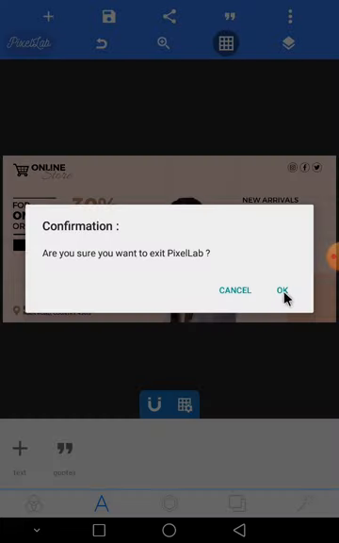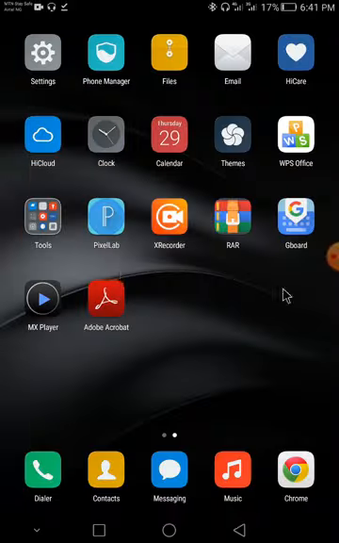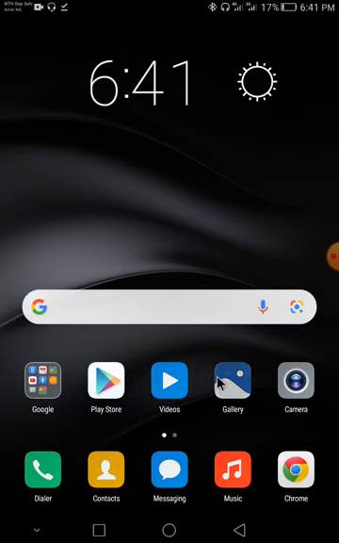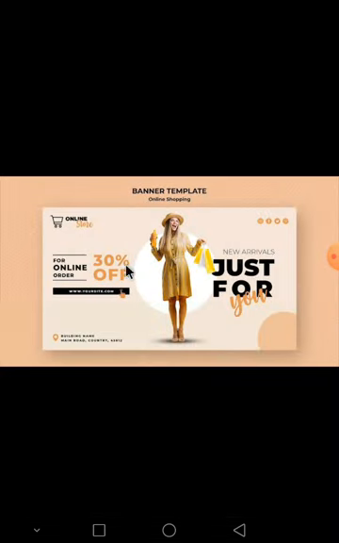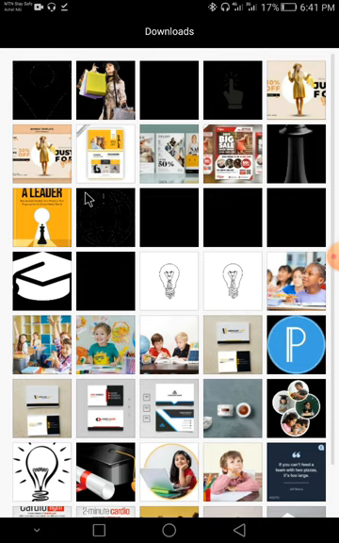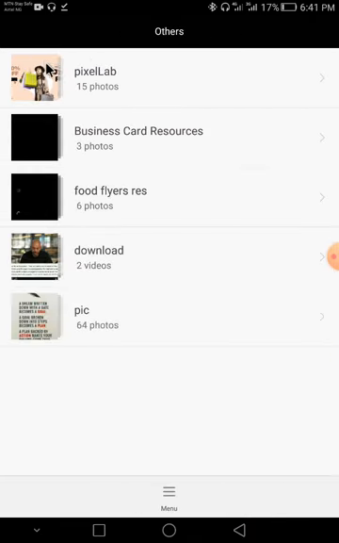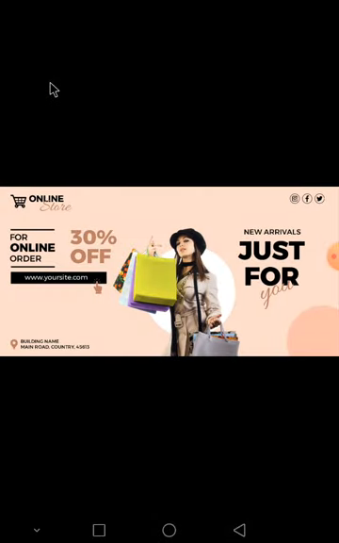You can close your Pixel Lab, go to your gallery. And here is our design. Isn't it amazing?